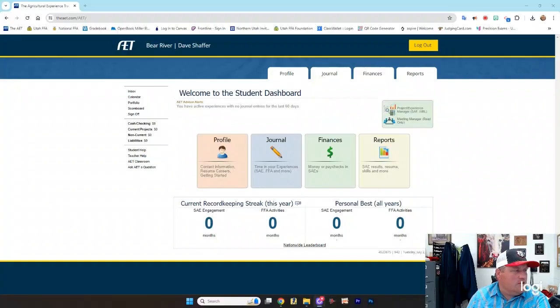If we look back at it, this is the opening page when you log into the AET, the Ag Experience Tracker. You can find it at www.theaet.com. And as you get logged in, just like we did in the last video for setup and planning and getting your project ready to go, this is the page you'll drop into. And you can see a few options to where you can go and what you can do with this record book. Profile is where we spent some time in the last video, along with the Project Experience Manager.